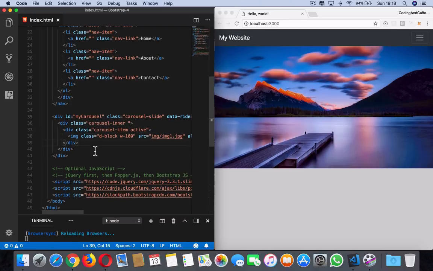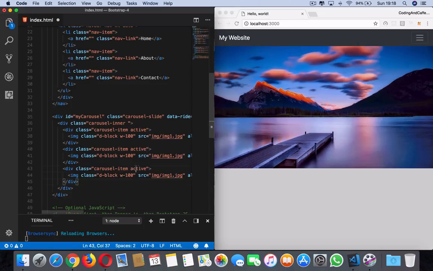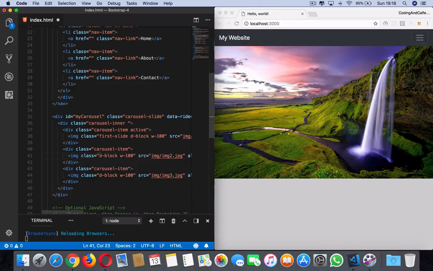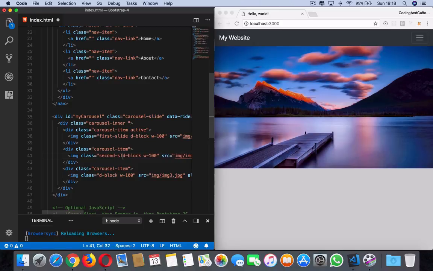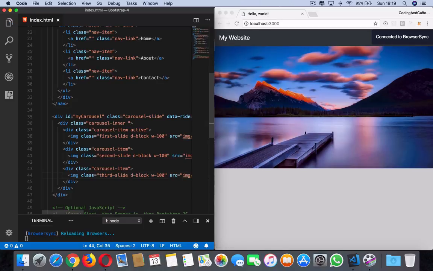Okay, now let's try to duplicate this image as a new slide. Of course, I want to remove the class of active. I want to change the path for the three images, and click save. And it sure works as a slide normally. Okay, yeah, it works. First slide, second slide, and the third slide. Save it.